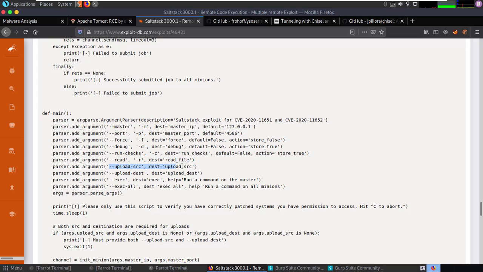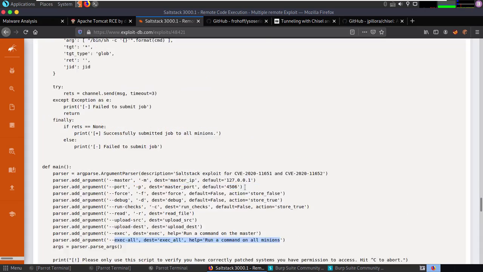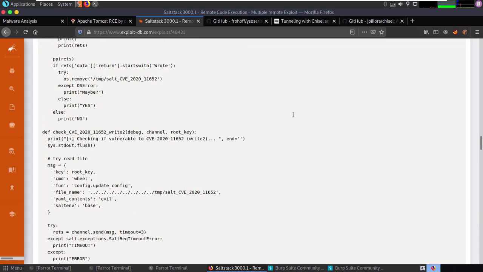I didn't mess around with upload or download or anything like that, the upload source, upload destination. I just went ahead and used native tools. So in this case, I will run just an execution. So the execution is going to run a command on the master, and then you have execute all and run it on all the minions. This one, it's not such a big deal because there's only one minion that's running. But we'll go ahead and bring this down into our box.